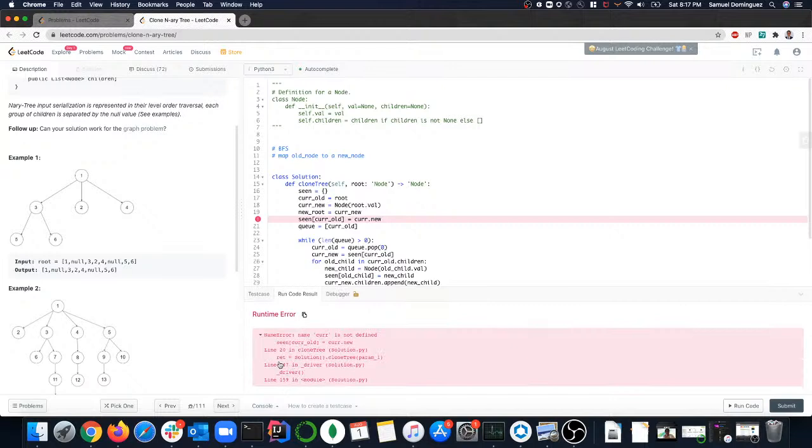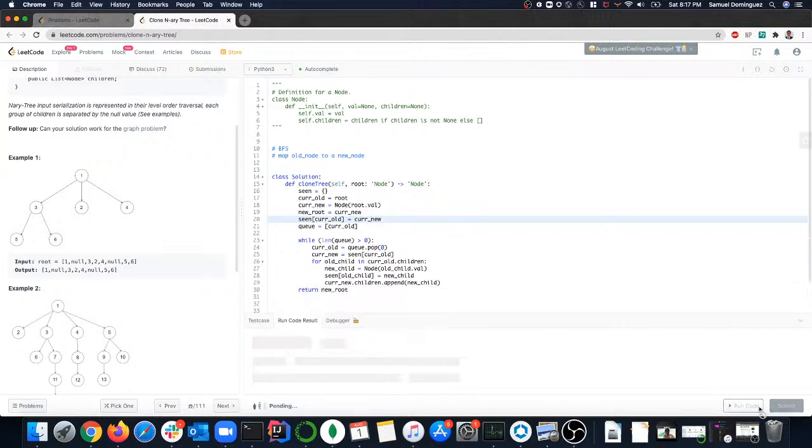No, it's at line what? 20? They're saying that cur doesn't exist because there is no cur, you're right. It's current underscore new, not current dot new.